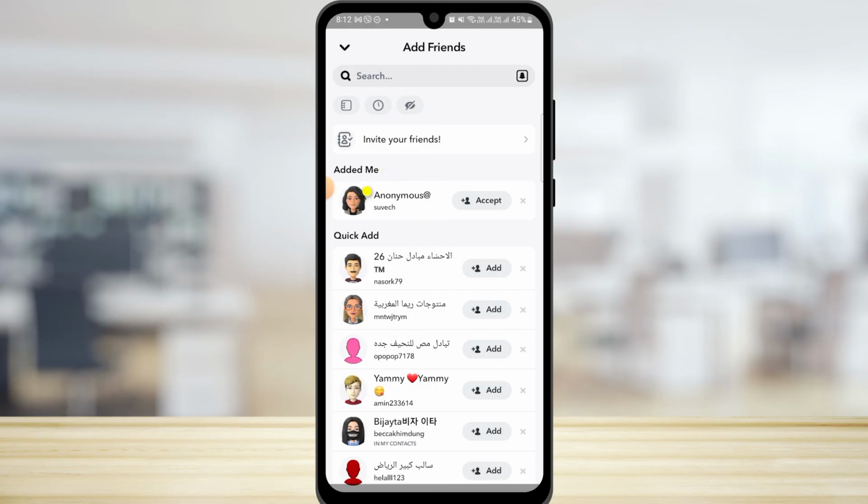There is no way to trick the system to say that the account has been added by quick add on Snapchat. So this is how you can add someone on Snapchat without it saying added by search.